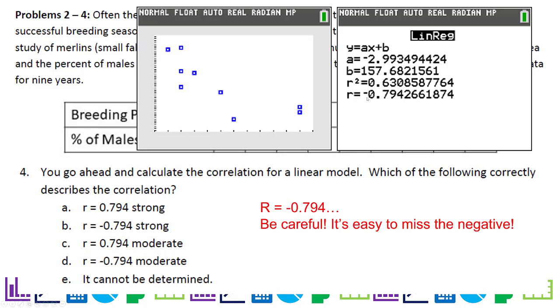So be careful, don't miss the negative. It's very easy to miss on a calculator especially. I don't know what it is, but it's such a tiny little sign there. So the correct answer is D.